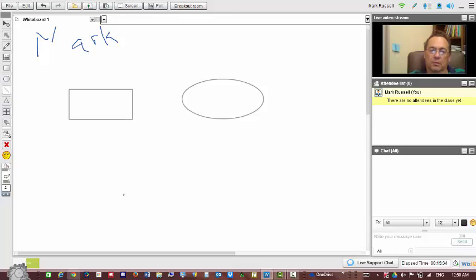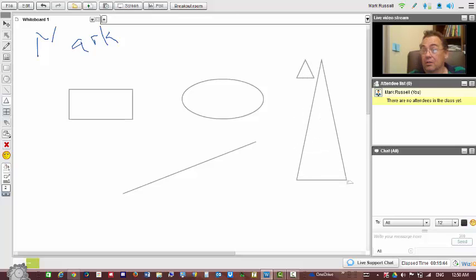Straight lines. You can enter straight lines. Triangles. Triangles come in very handy in geometry and trigonometry. Trigonometry means the study of triangles, or the measures of triangles.